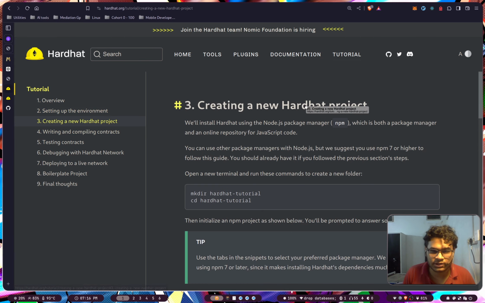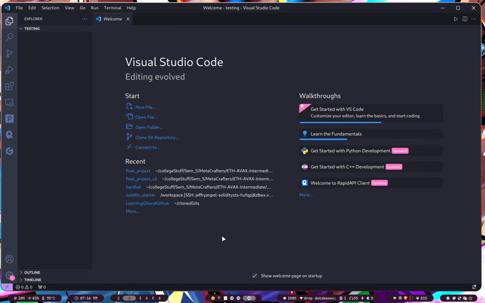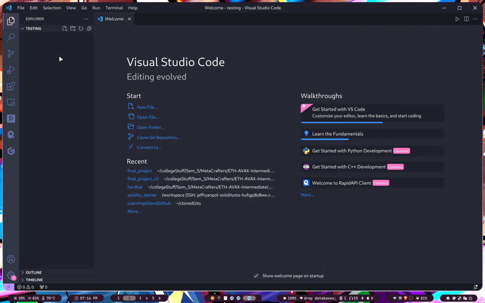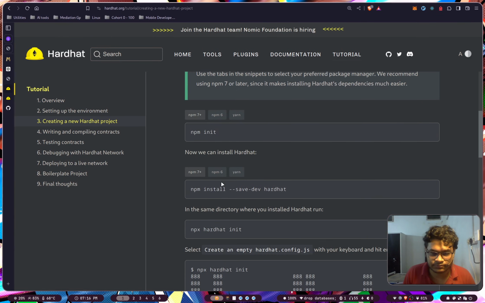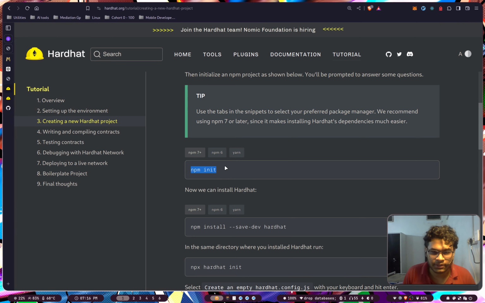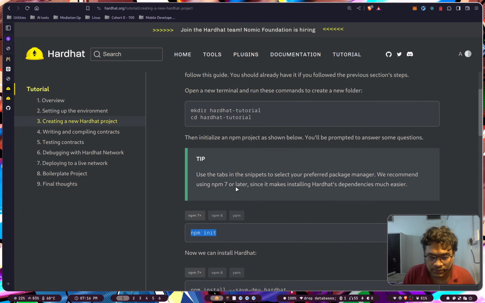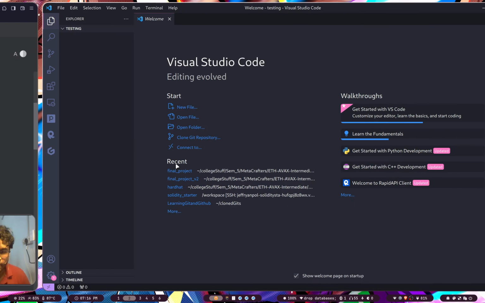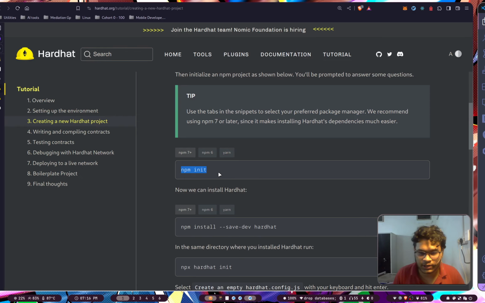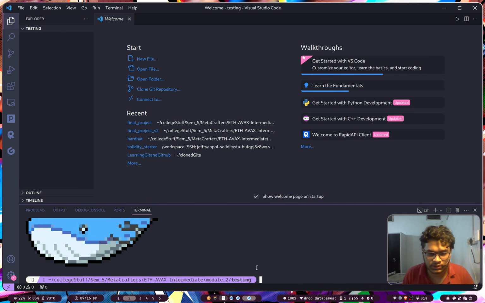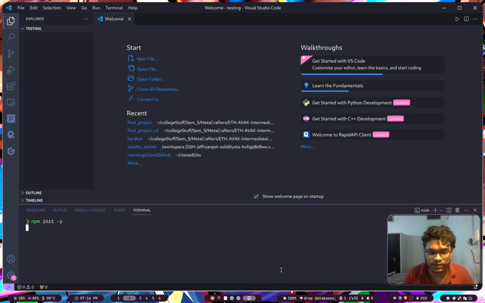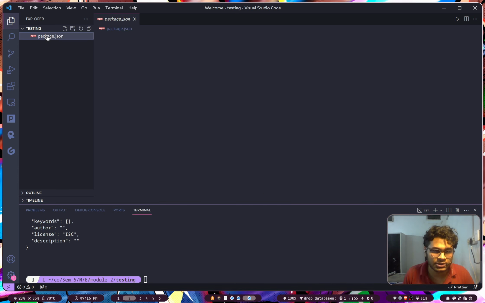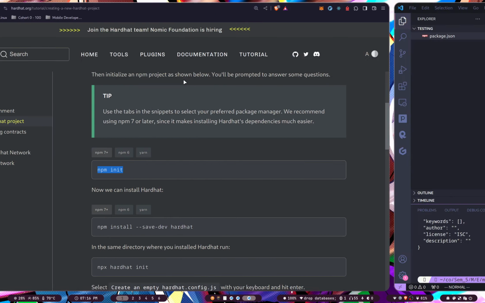Let's start with creating a new Hardhat project. Make a directory, whatever you want. I have already made a directory named testing, and inside of that I will do all these steps. Do npm init in this directory. Npm init -y will initialize an empty package.json.